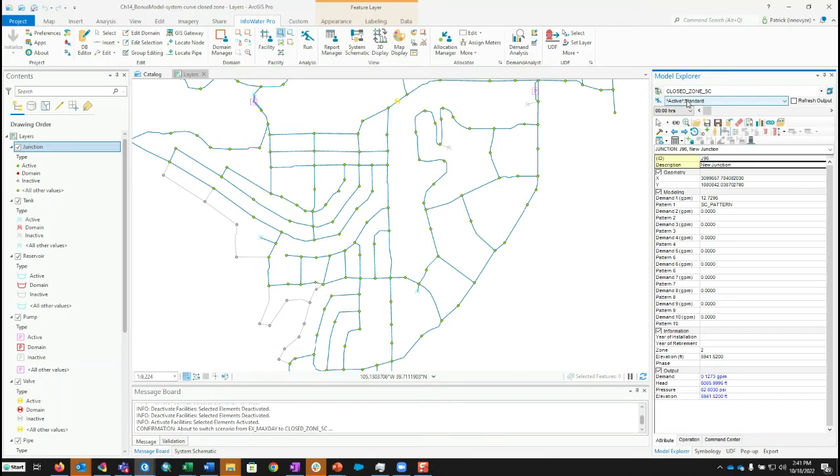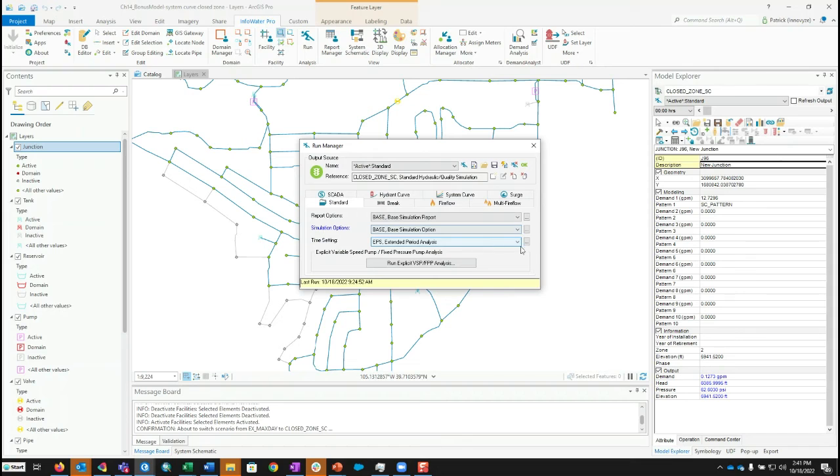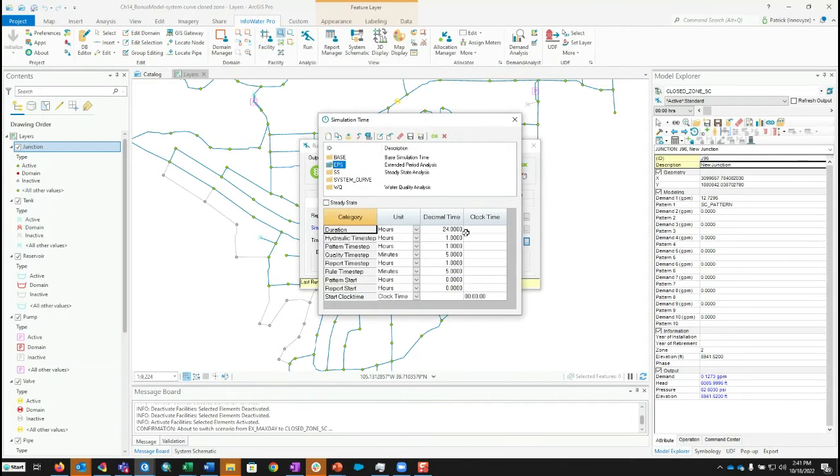So just so that we've got it, I've got my demands all set up properly. I've got everything constant everywhere else. Let's go in and look at the time settings that we have set up here for the system curve. So we're running at 14 minutes. Our hydraulics time step is 1 minute. Our pattern time step is 1 minute.